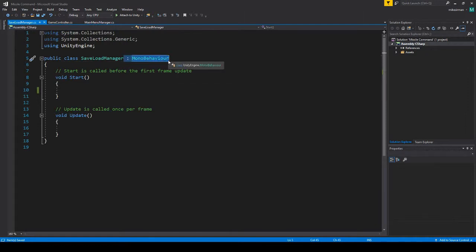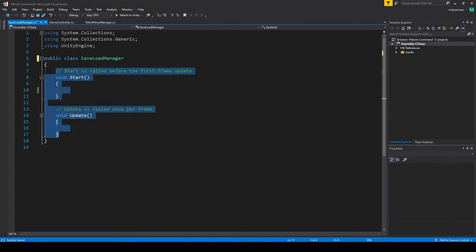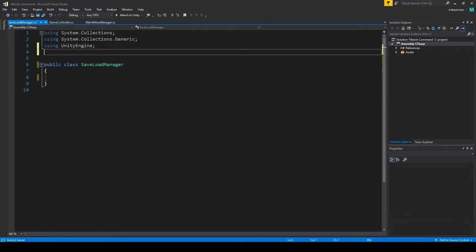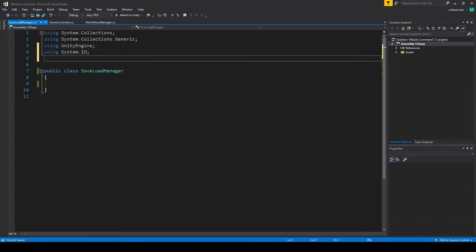We don't want mono behavior here, so we're going to get rid of that. And without that, you can't have start and update. So we're going to get rid of those. And we need to add two namespaces here. So we need System.IO. That'll let it write to the file and everything.